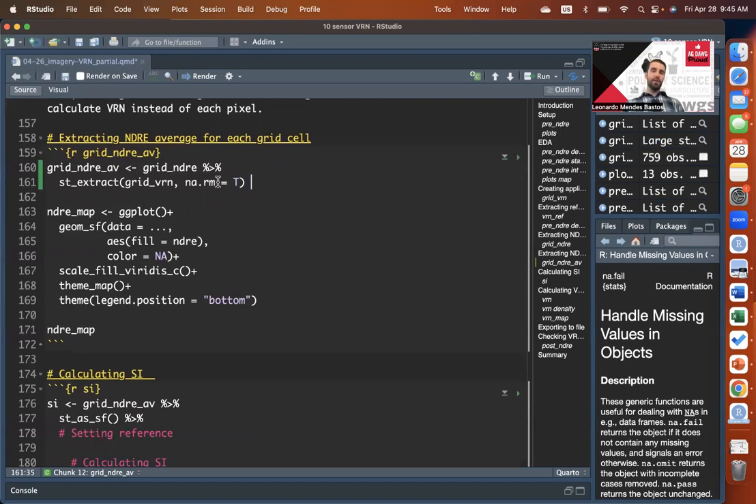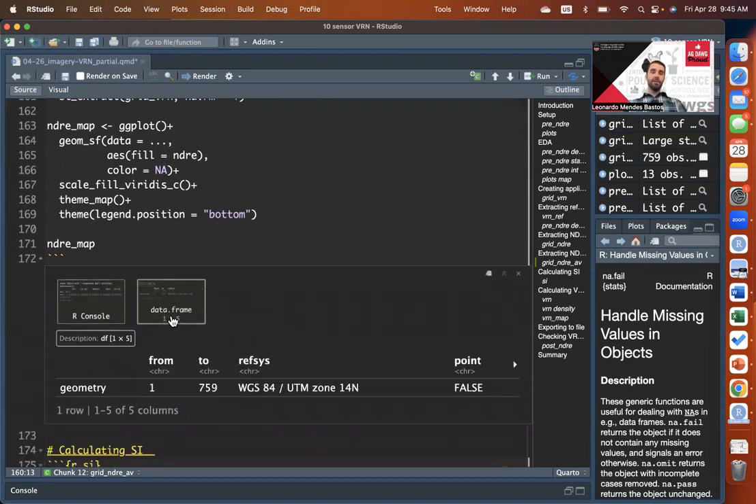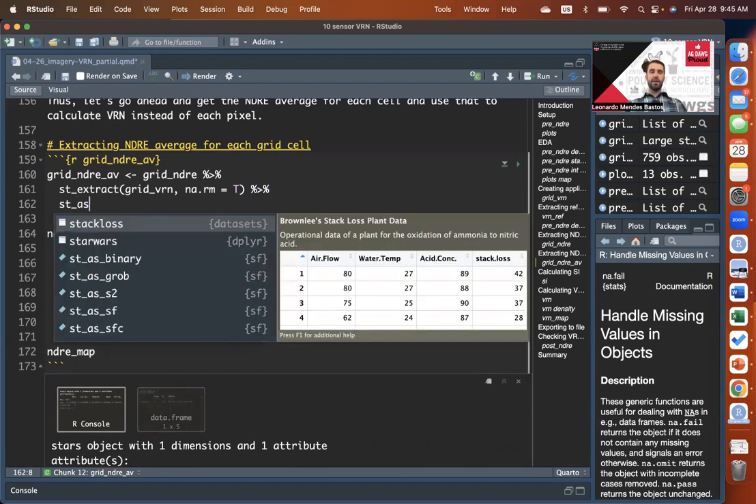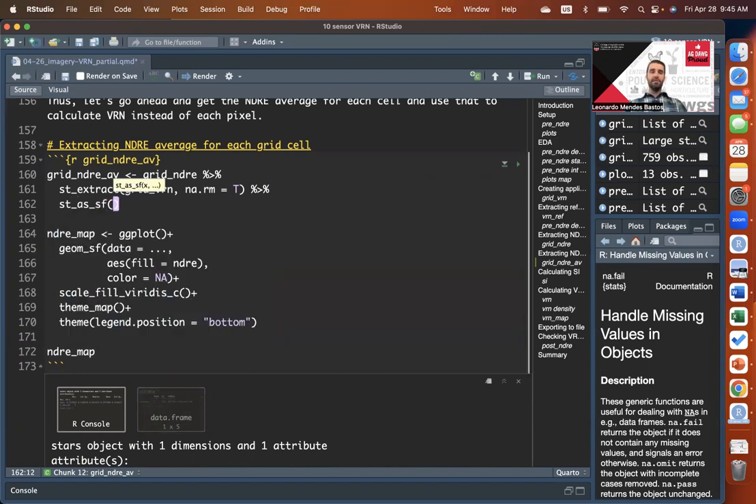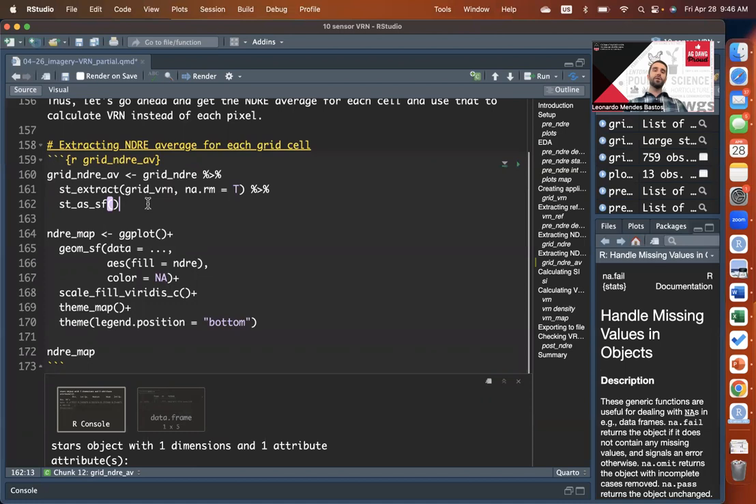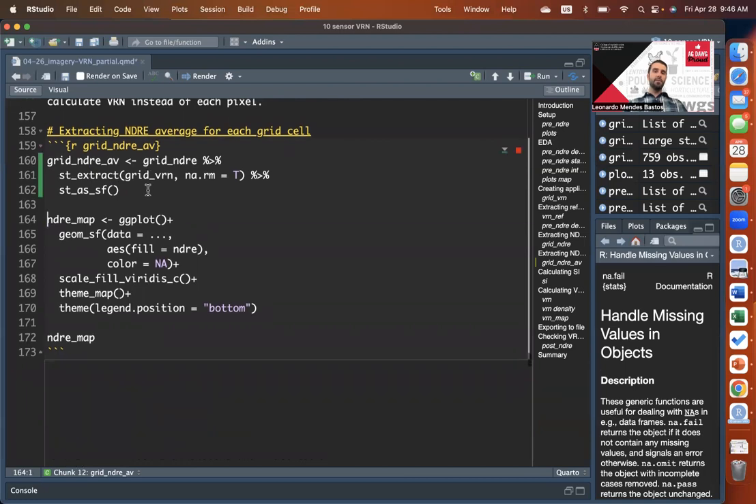Okay, mine just finished, and if I print it, it is still a stars object, but I do want that to be a vector object after this. So to do that, we add a pipe, and if you recall, we're going to use the function st_as_sf. That is basically going to transform this stars raster object into an SF vector object. So if you go ahead and run that, let's just give it a moment to go through.